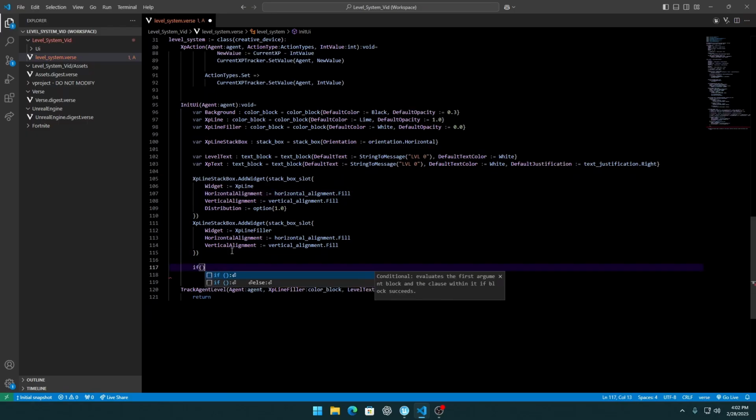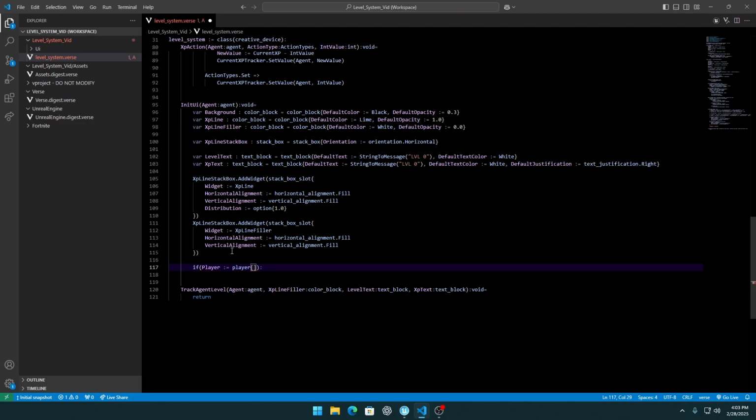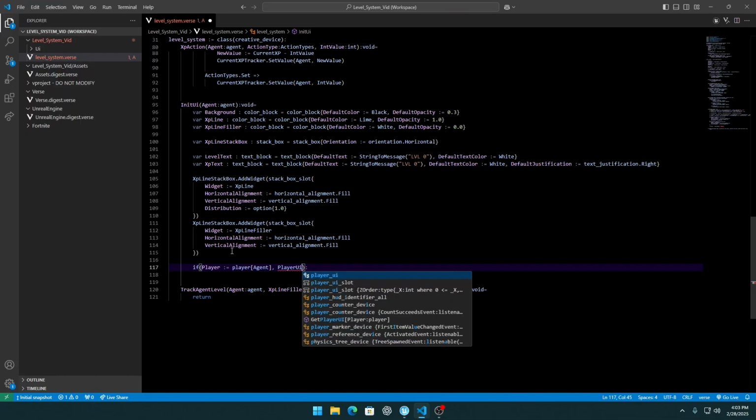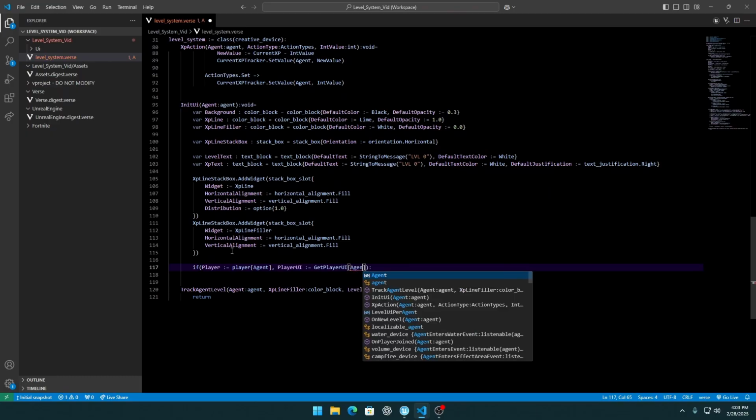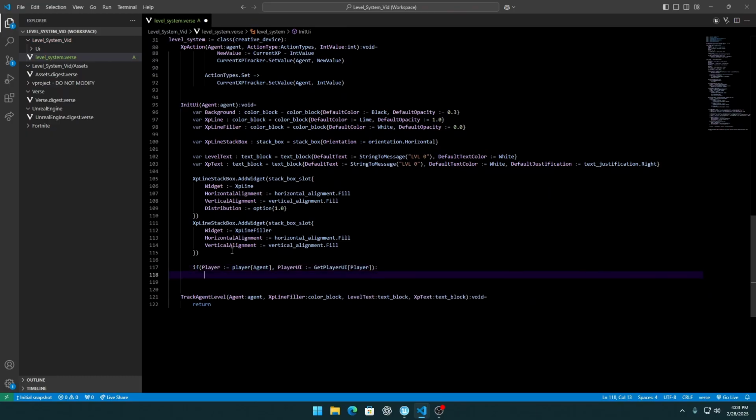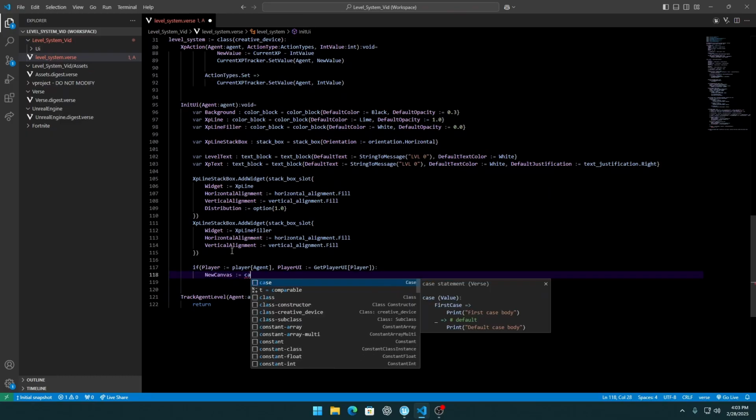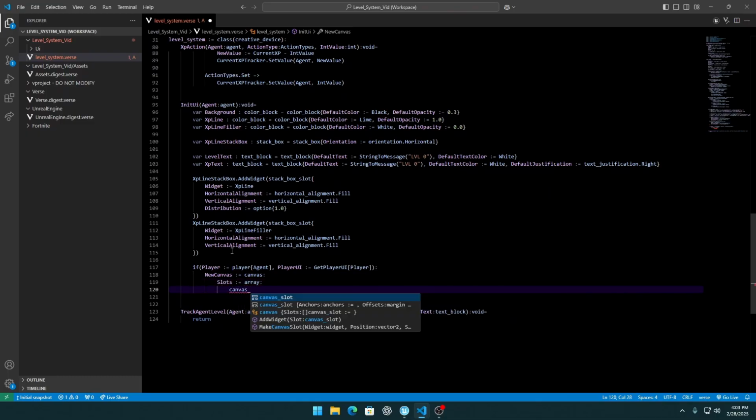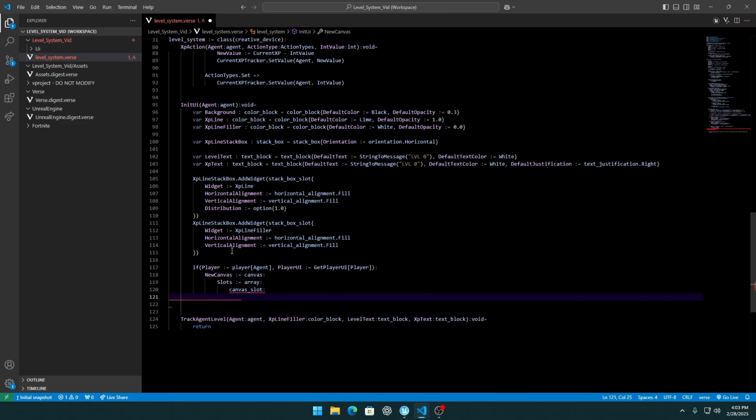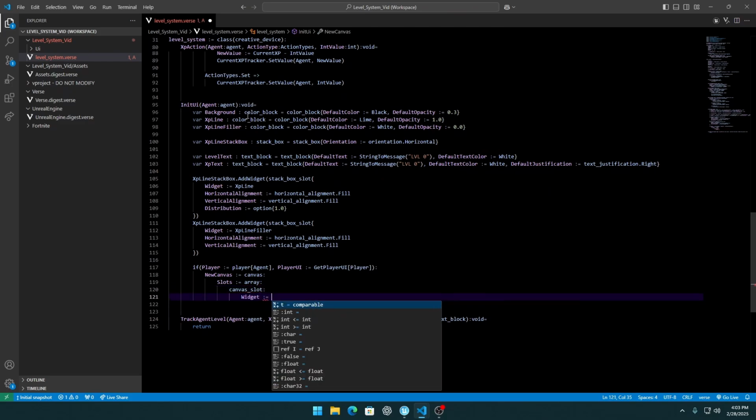Next we need the player UI. Because we can get player UI from agent, we need to get the player from agent. In player UI, get player UI from player. Now we can create a new canvas. So new canvas, which has canvas slots, it's an array, and we can create a canvas slot, which requires a widget. First widget will be the background.